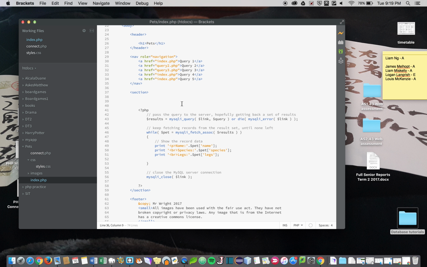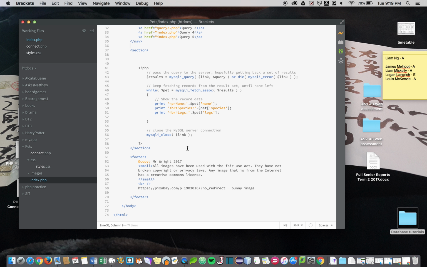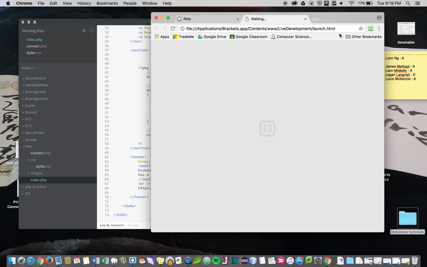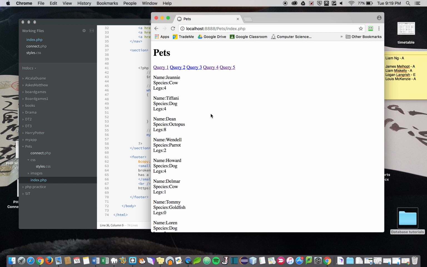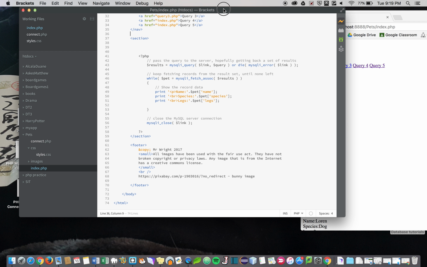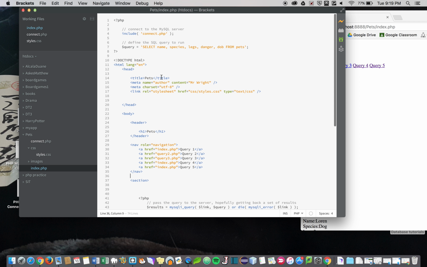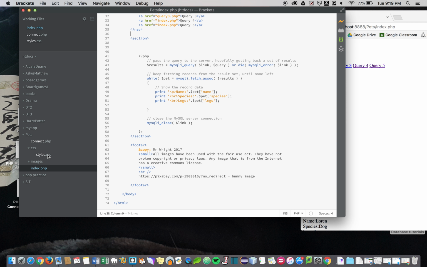So what we want to do now is we want to style this. At the moment, the page looks like this. It's pretty boring. It looks just like this. Pretty ugly. So what we need to do now is make our page actually look a little bit nicer. So I'm going to style it.